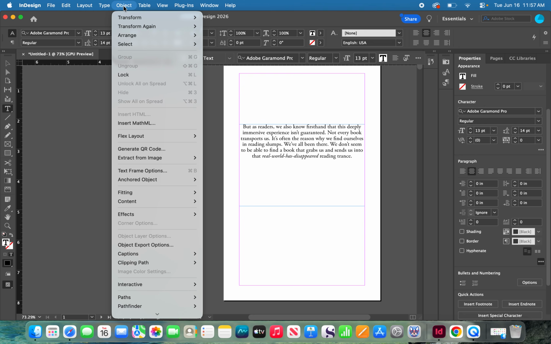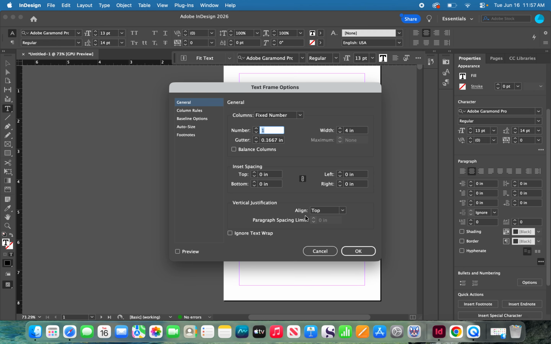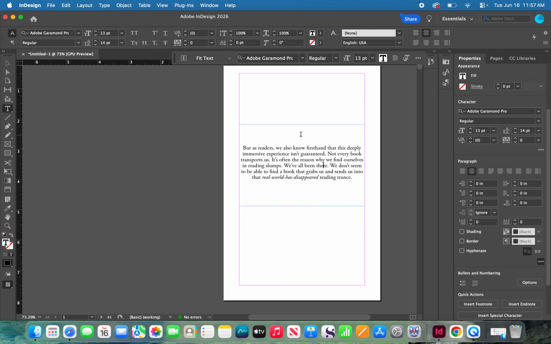Select Object, Text Frame Options. Now under Vertical Justification, here toward the bottom of this menu, you've got all your options: top, center, bottom, justify. If you select center, the text moves into the middle of the frame.